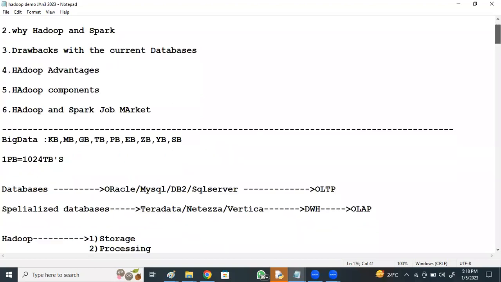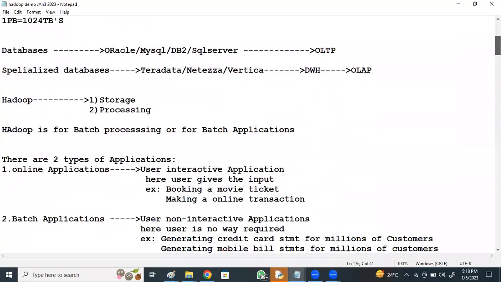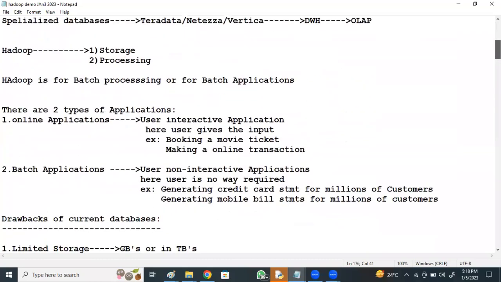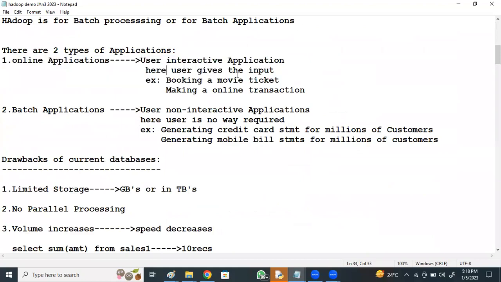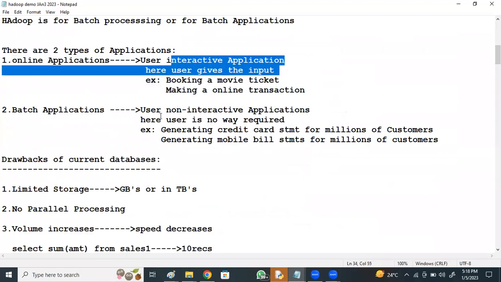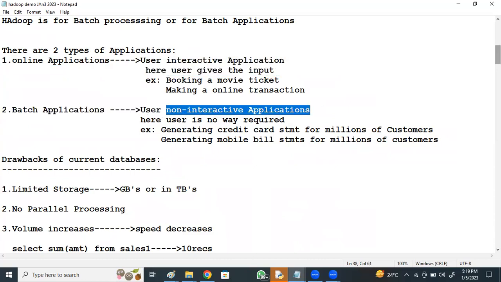What is big data and why Hadoop. In the previous session, I was just briefing you. Hadoop is for batch applications. Hadoop is not for online applications. Online means user interactive applications. Batch means user non-interactive applications, right? Batch applications.